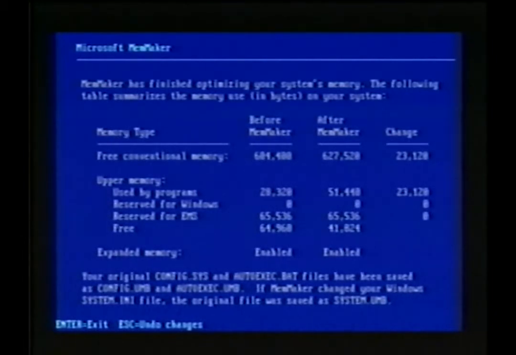If you accepted MemMaker's changes, an information screen will appear showing memory usage before and after MemMaker's changes. Press Enter once again and we are returned to the C prompt. MemMaker is finished and so are we, Lisa, at least for this lesson.